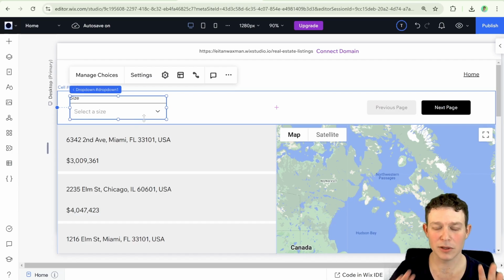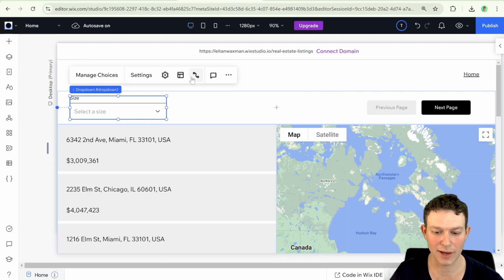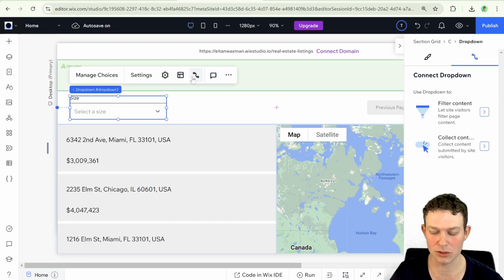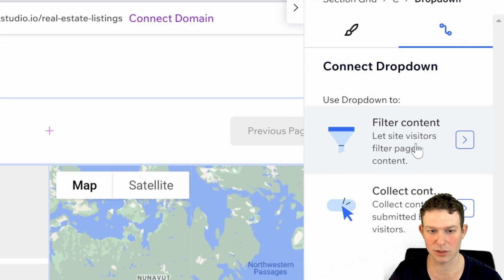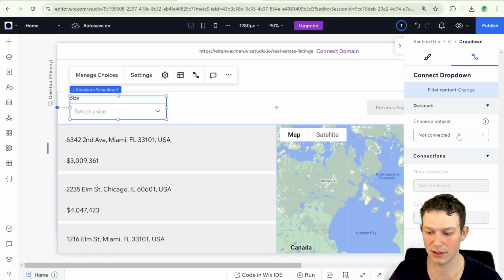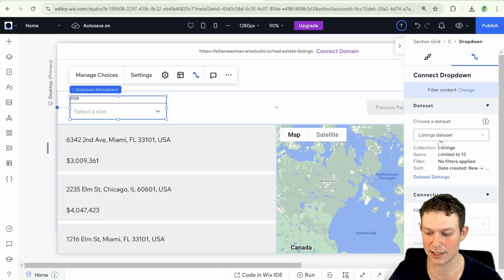Since we're in the no code stage of this tutorial, I want to connect this to one of our fields inside of the CMS. I'm going to do that by clicking Connect to CMS. We see we have two options here, collect content or filter content. I'm going to choose filter content, and choose the data set, the listings data set.